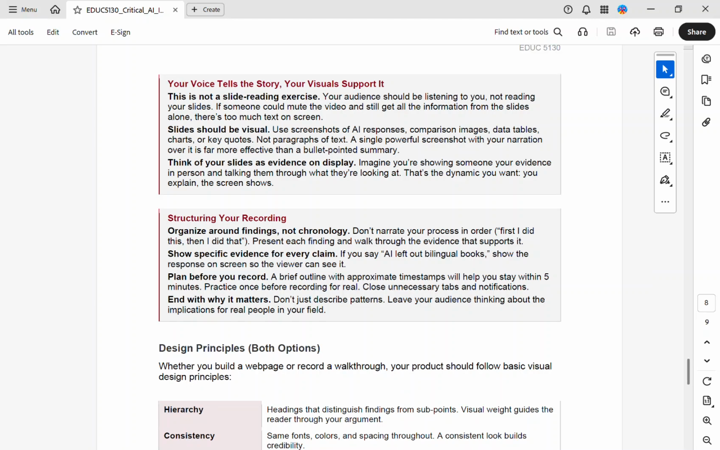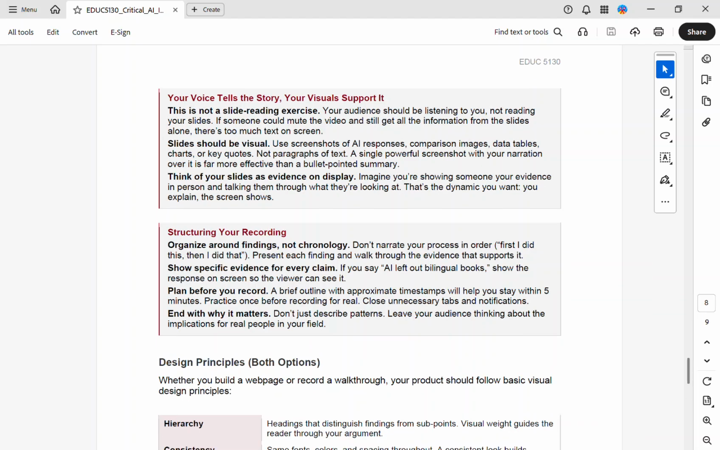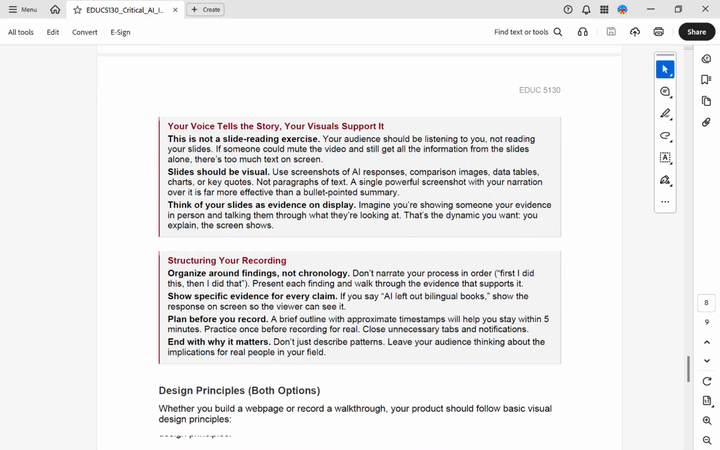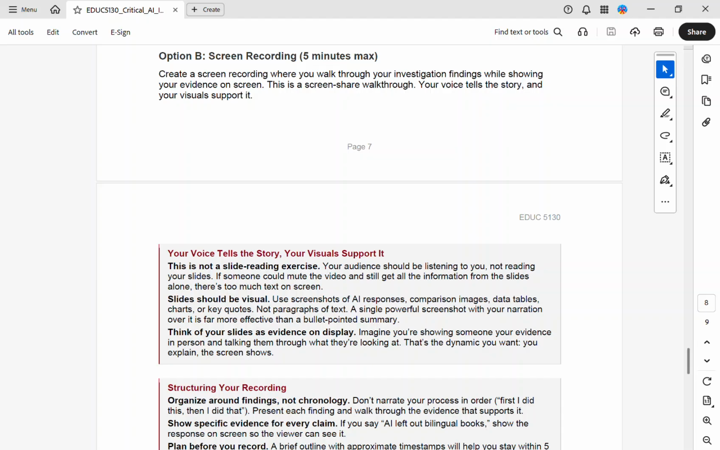Make sure that you make a plan. Do not go over 5 minutes. Don't just say I did this and then I did that. You're going to actually tell a story with what you did. And there's design principles you need to follow no matter what you do. So if you do slides, please follow these principles. The person should not, if they turn the sound off or the captions off, be able to understand what you're saying, because there should not be enough text on the slide that it would make them understand.